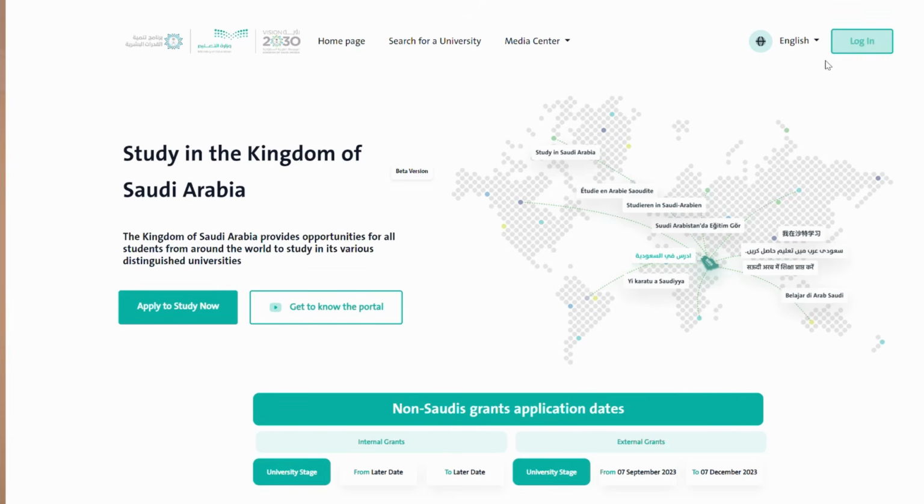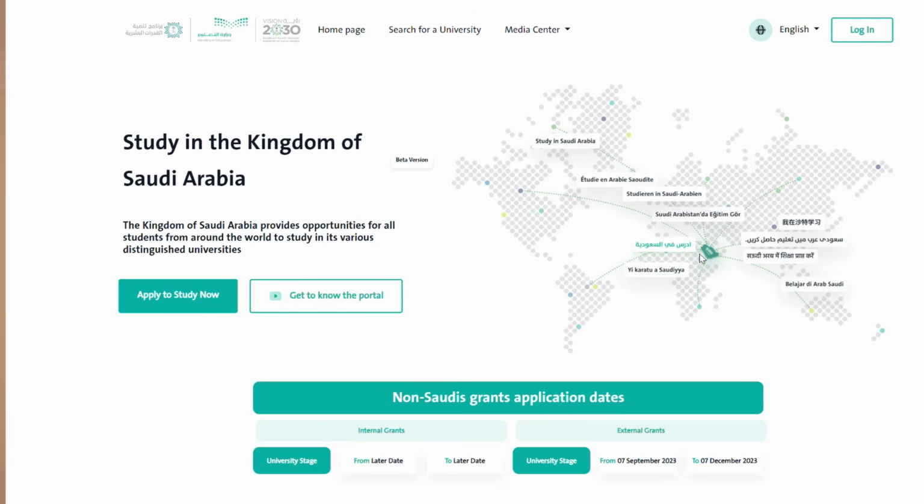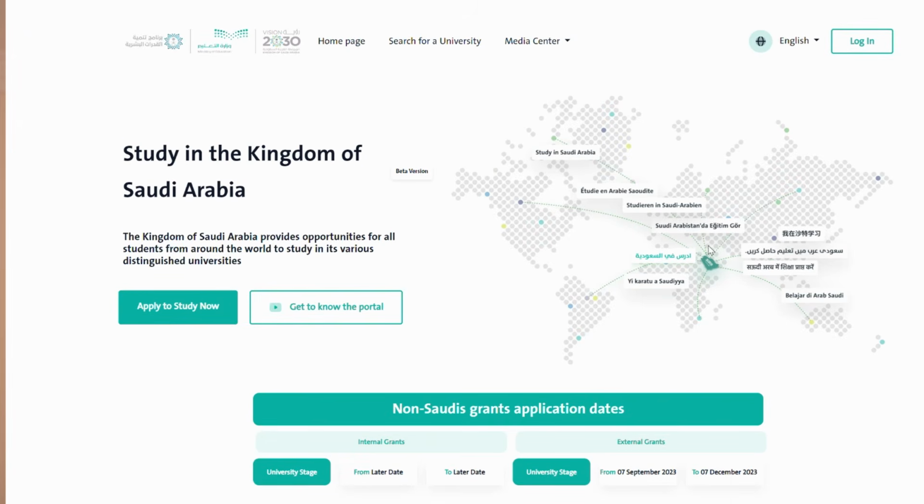So you're here, and it says the date. You have till December 7th to apply, so just keep that in mind. So let's go to login. You have to make an account, so go to create a new account.